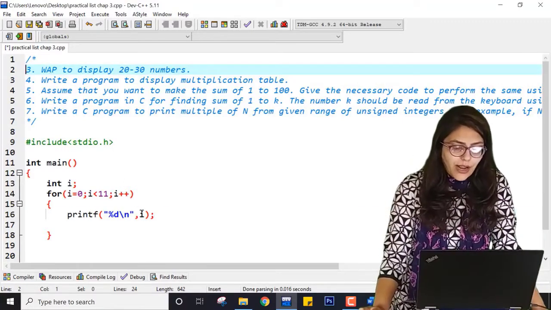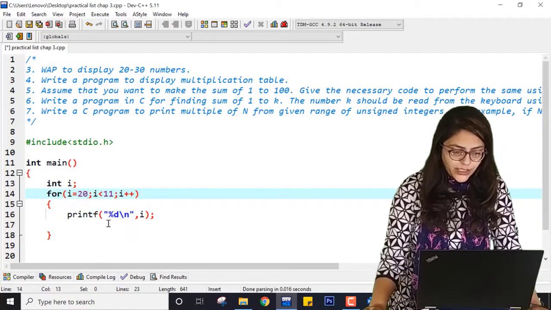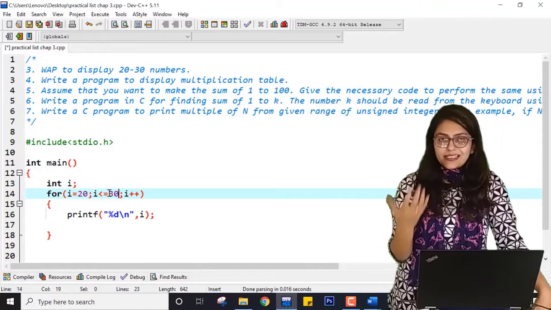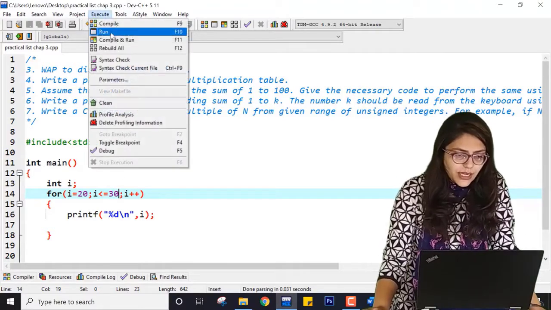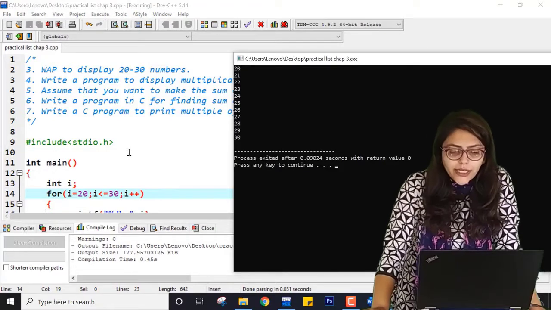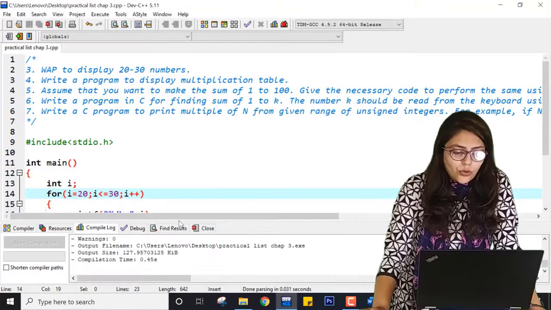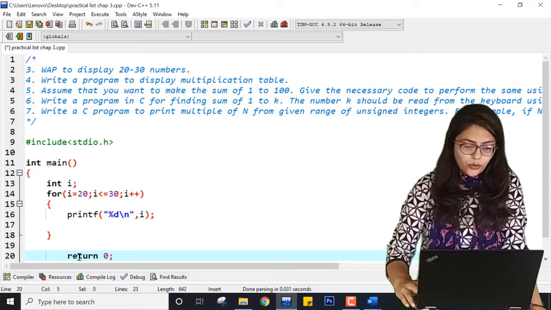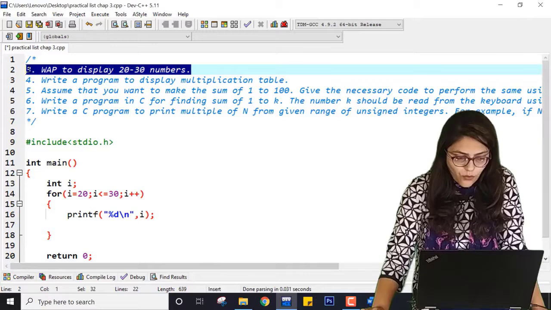Here I want to print I from 20 to 30. So the initial value of I will be 20 and it will go up to less than or equal to 30. You can also write less than 31. If I save it, compile it and run it, you can see 20, 21, 22 up to 30 is printed. Right? So this is all about the third practical. Try this practical with the while loop so that you can check whether you understand loops correctly or not.